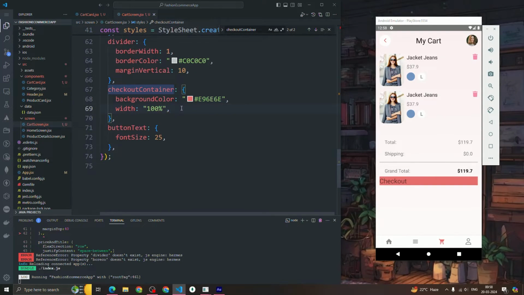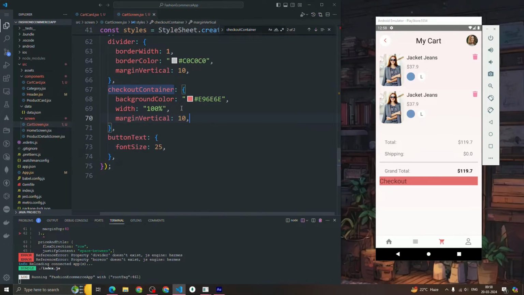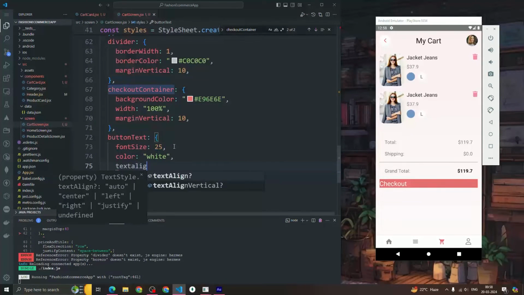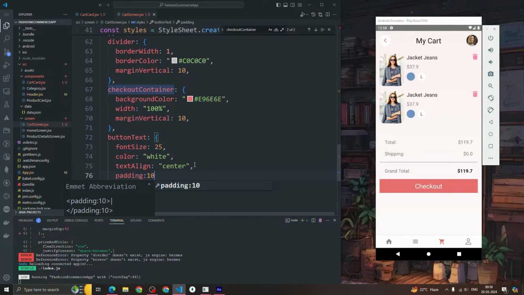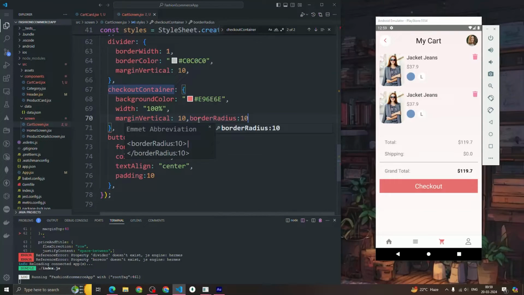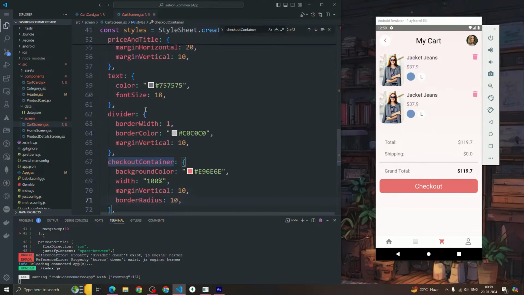Okay, now we're gonna have a margin vertical gonna be 10. And the color which I want is white. Text align gonna be center. Okay, now for button text we're gonna have some padding of 10 as well. Now let's add some border radius to this of 10. Now you can see that we have a checkout button as well.